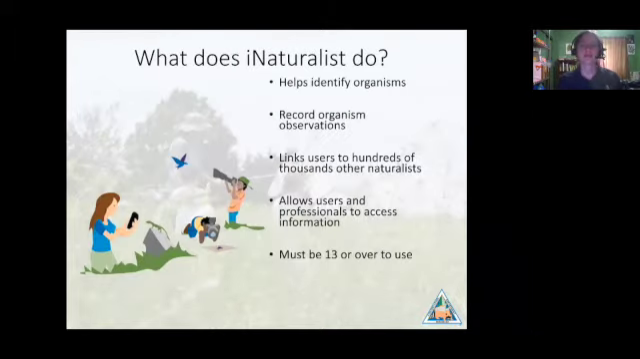So what does iNaturalist do? It helps identify organisms. So if you're out, you can take a picture of a plant that you don't know what it is. You can upload it and it'll help you identify it. It records organism observations. So if you want to have a BioBlitz, which we'll have an example of, or something like that, then it'll have a way for you to store your organisms around. So I have a project for my house right now. And like I said earlier, it links people to hundreds of thousands of other naturalists around the world.